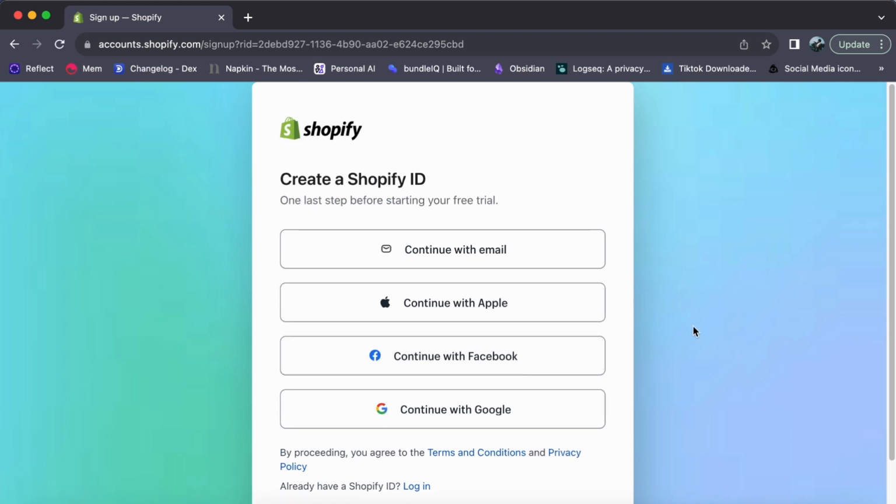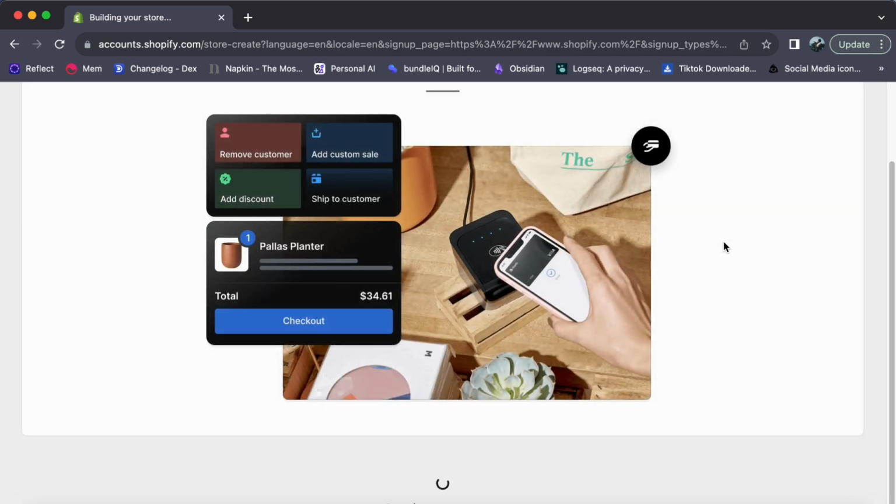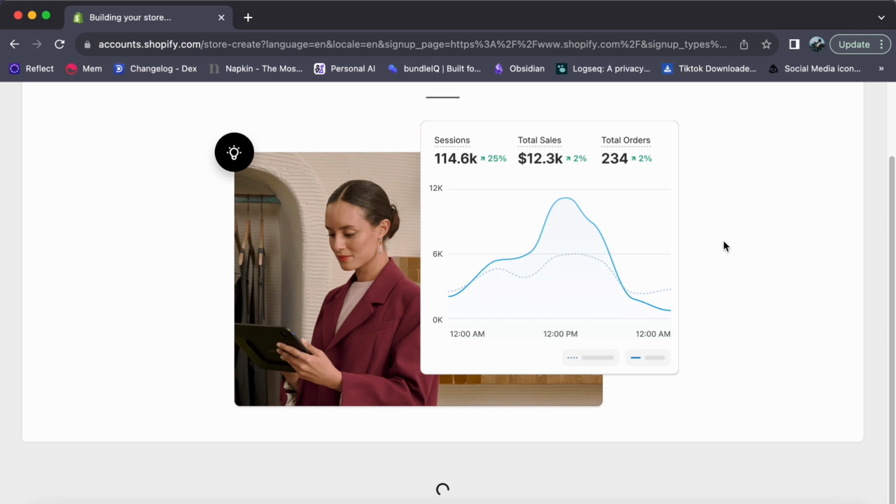Now, it's time to create your Shopify ID. Choose one of the provided options or continue with your email. It will then ask you to create your password and click Create Shopify ID. But as you can see, I actually have my old account, but I haven't used it for a while now. So, I can still use it. You will now then be taken to the Shopify dashboard, the back end of your store.